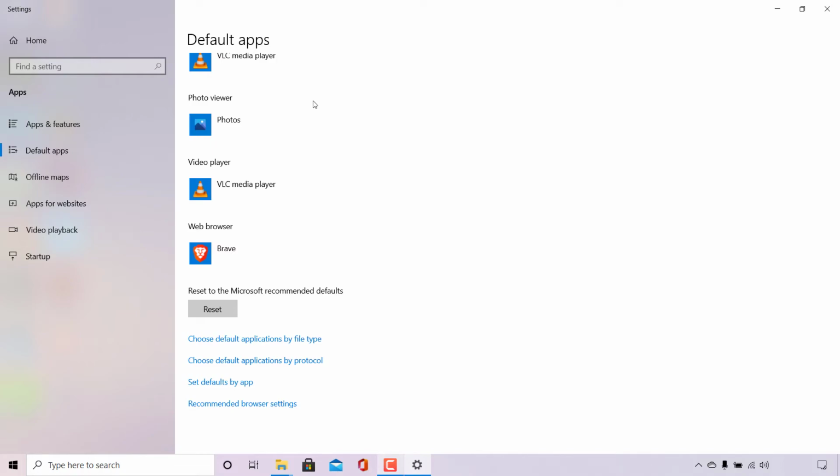If you would like to go back to the Microsoft recommended default applications, all you'll need to do is navigate to where it says reset to the Microsoft recommended defaults and simply left click on reset, and you'll go back to the original configuration. Underneath here you have the ability to choose default applications by file type, choose default applications by protocol, set defaults by app, and recommended browser settings.